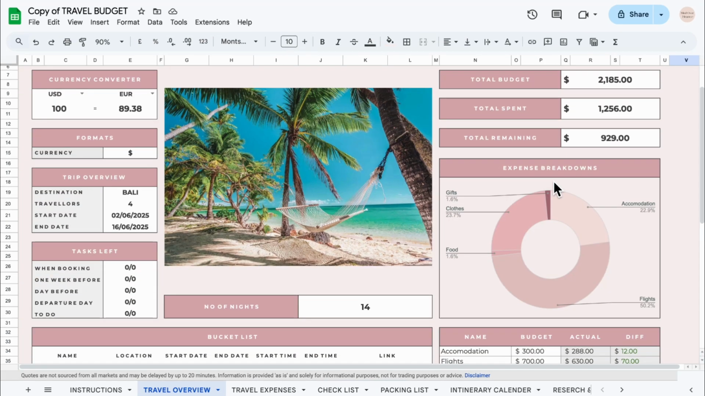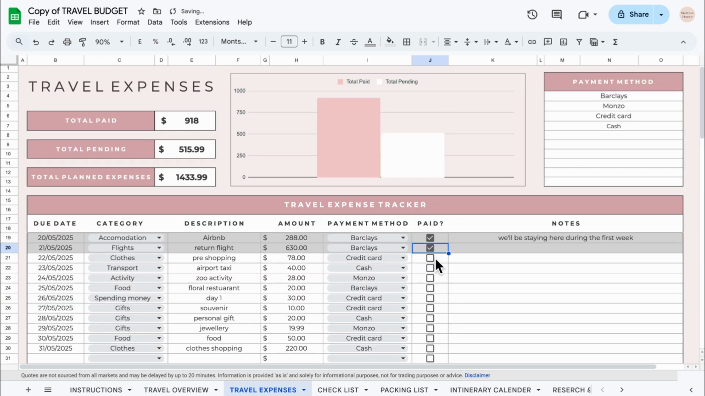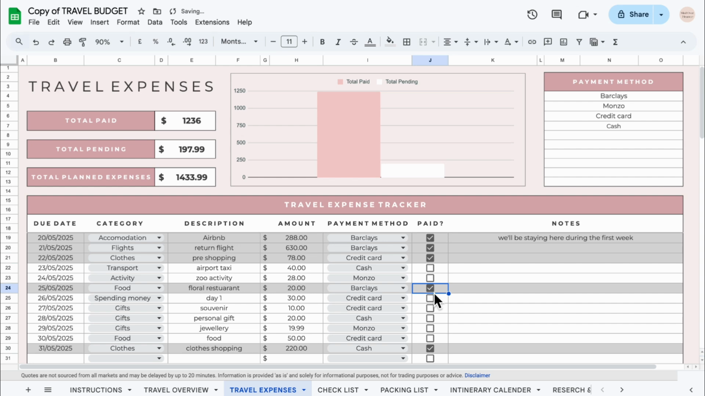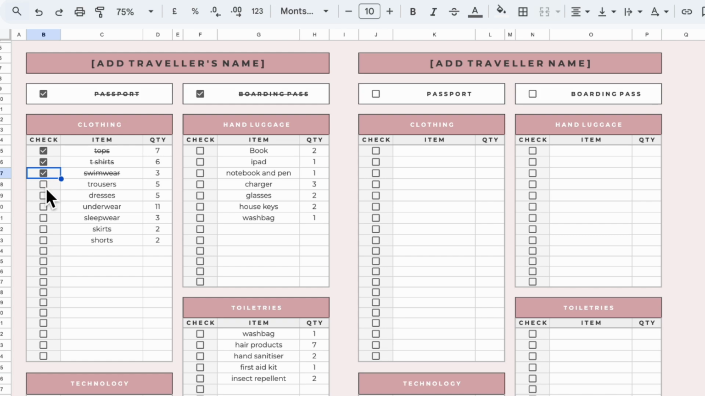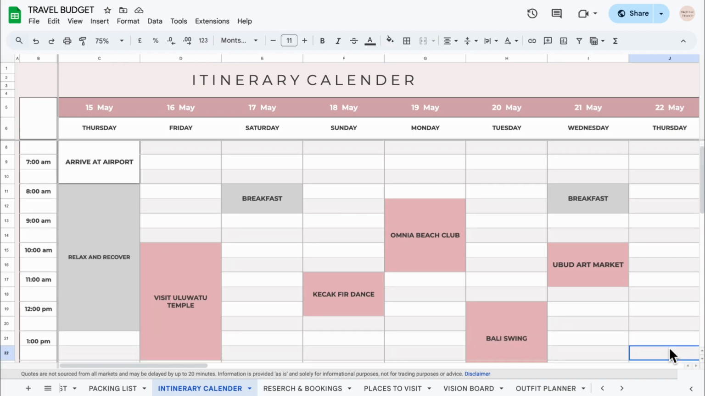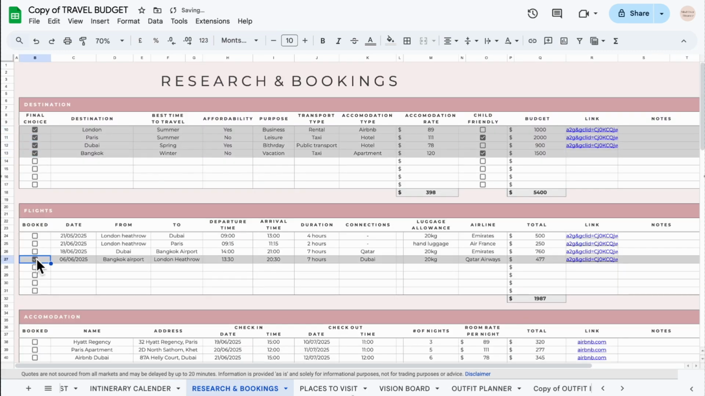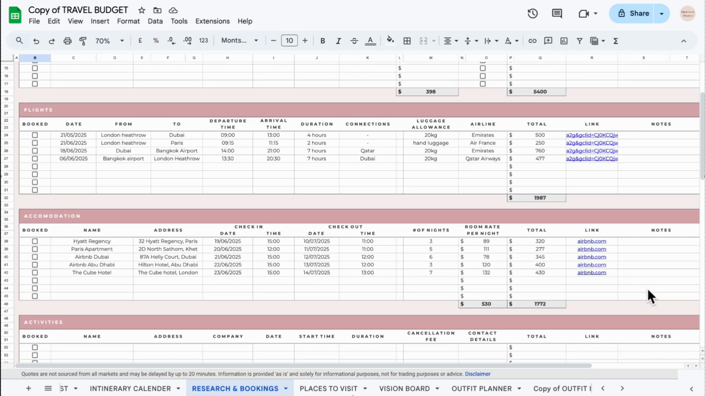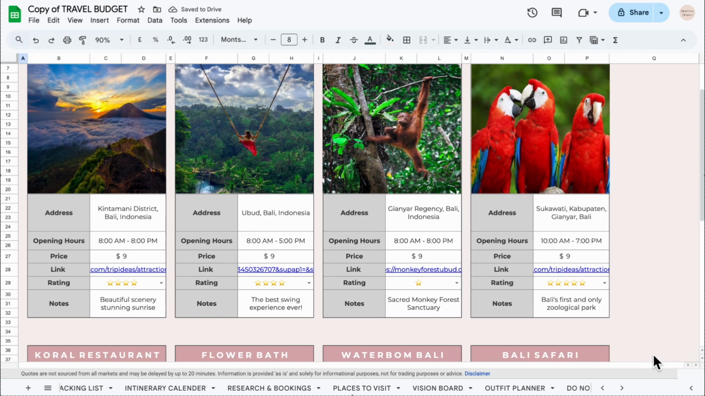The Travel Overview provides a high-level summary of your trip. The Travel Expenses tab tracks your budget and spending. The checklist is for staying on top of your to-dos. The Packing List tab is to ensure you don't forget a thing. The Itinerary Calendar is for planning your daily activities. The Research and Bookings tab helps you keep track of important details. The Best Places to Visit allows you to highlight your must-see locations.